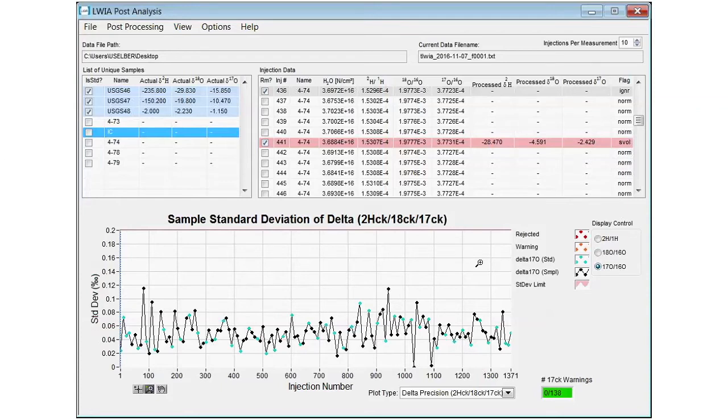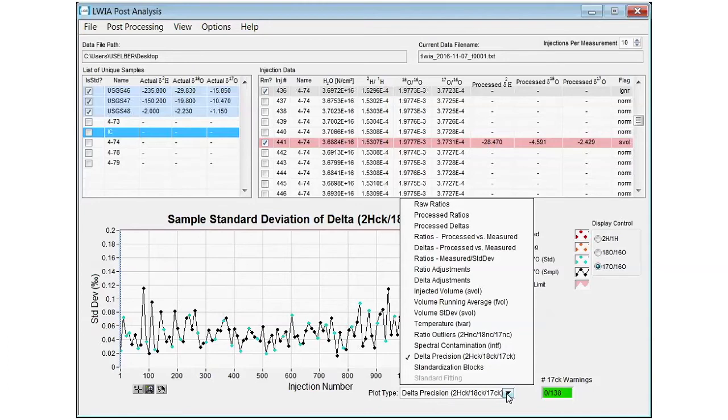The values of the standard deviation cutoff, the upper limit up here, have been set to match the precision specifications of our newest analyzers. If you have an older analyzer, you may find that you need to change these values to match the precision that you are expecting to get from your analyzer, and more information on that can also be found in the manual. The last two graphs available on the dataset plots are standardization graphs.